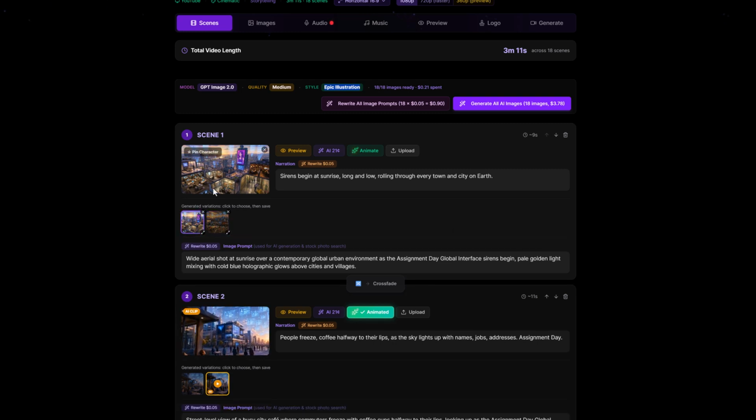And so you can do this over and over. You can fill this whole row up with different images that you can choose from if you want, but it's going to cost you 21 cents every time you create an AI image if you have it on medium quality.